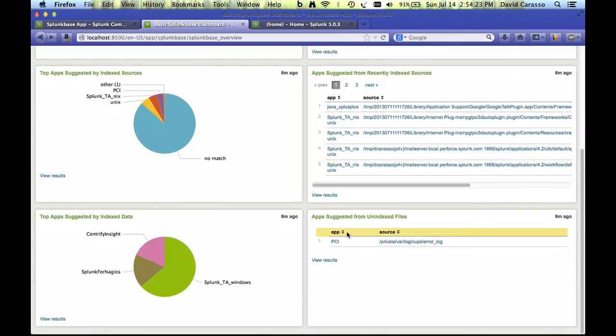And finally, the last one actually does a file crawl of my machine and looks at which files I don't even have indexed, but that I might want to consider, and if I do consider them, what app I should install. So for example, in private var log cups error log, there's a file there that I do not currently have indexed, but if I do, it recommends I use PCI.